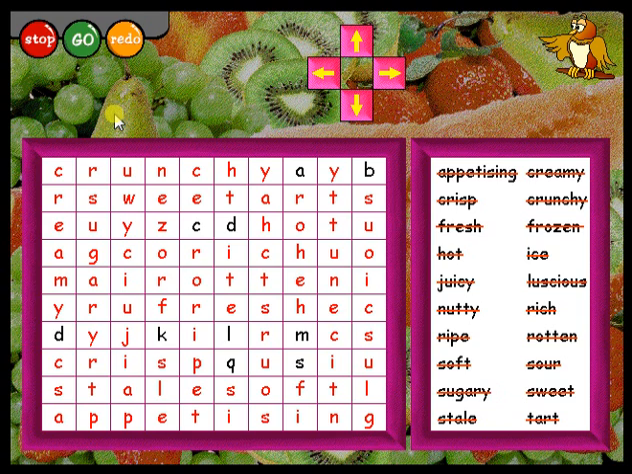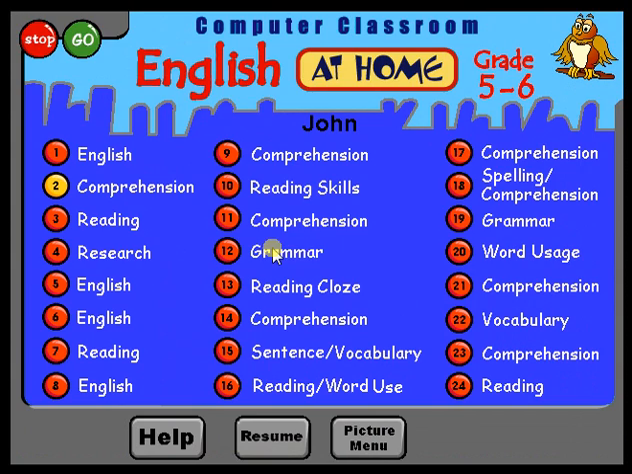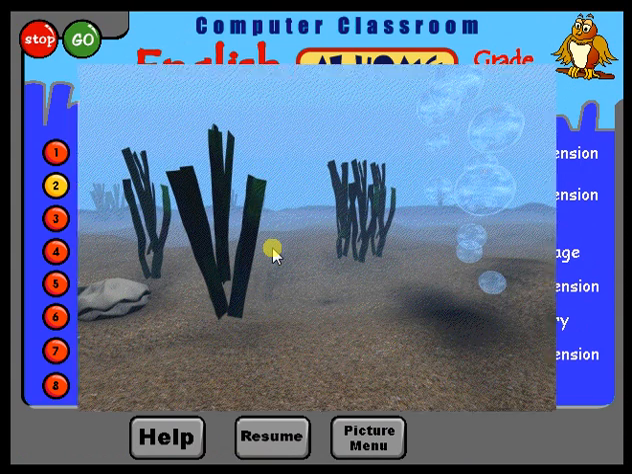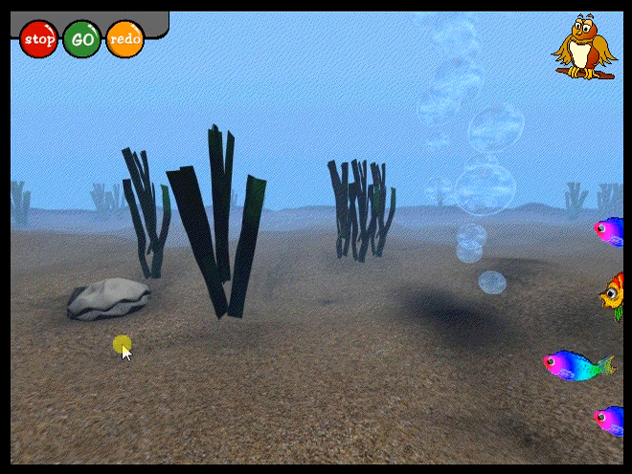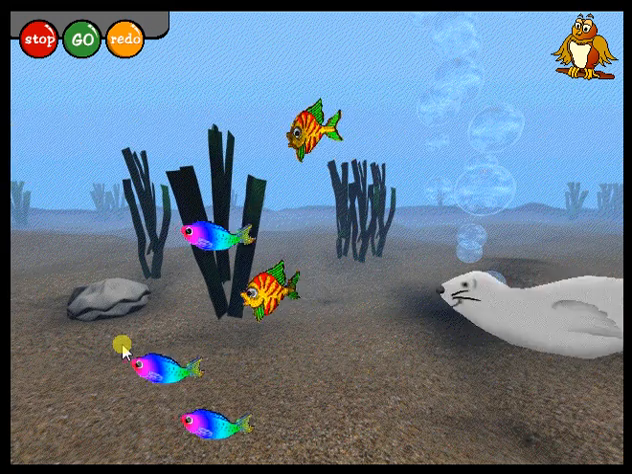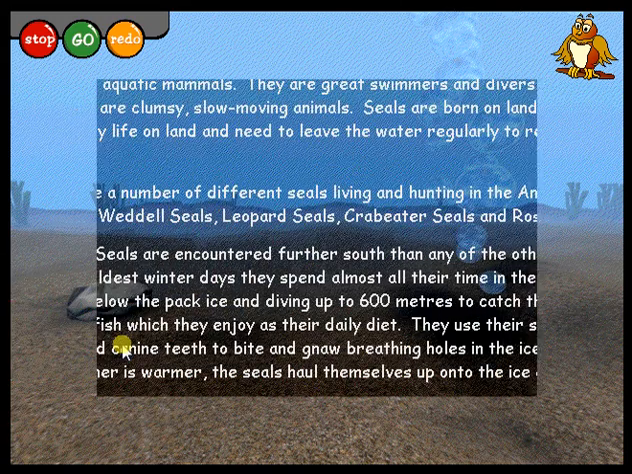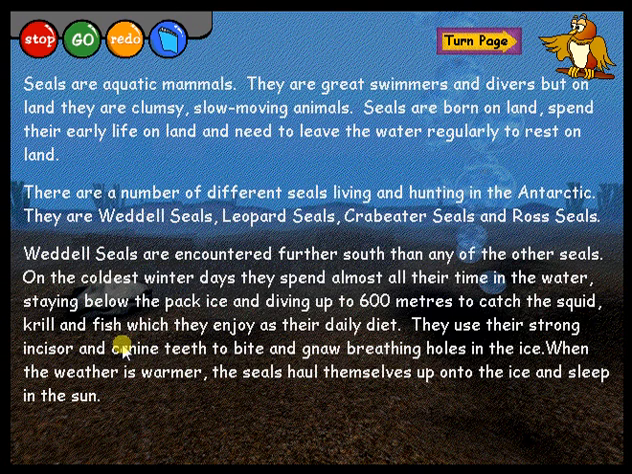Everyone can see how well you are going. Click on Go to do some more work, or click on Redo to revise this lesson. This report about seals. Click on the book if you would like to hear it read. Click on the arrow to turn the page. Click on Go when you're ready to continue.